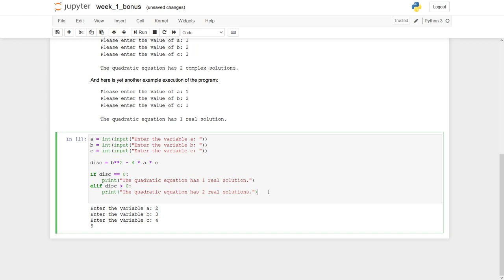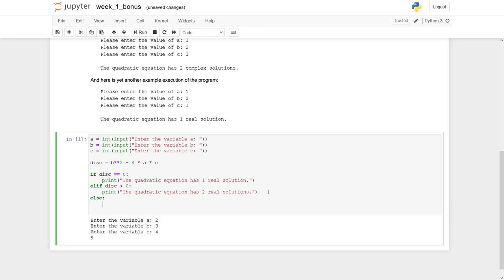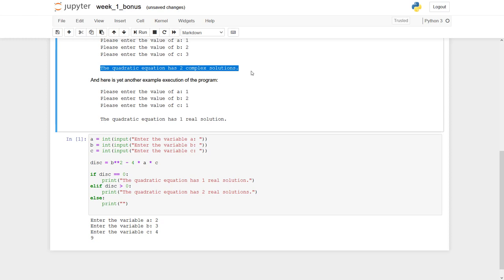And finally, if disk is not equal to nor bigger than 0, then it must be smaller than 0. So we can use the else case and say, has two complex solutions.